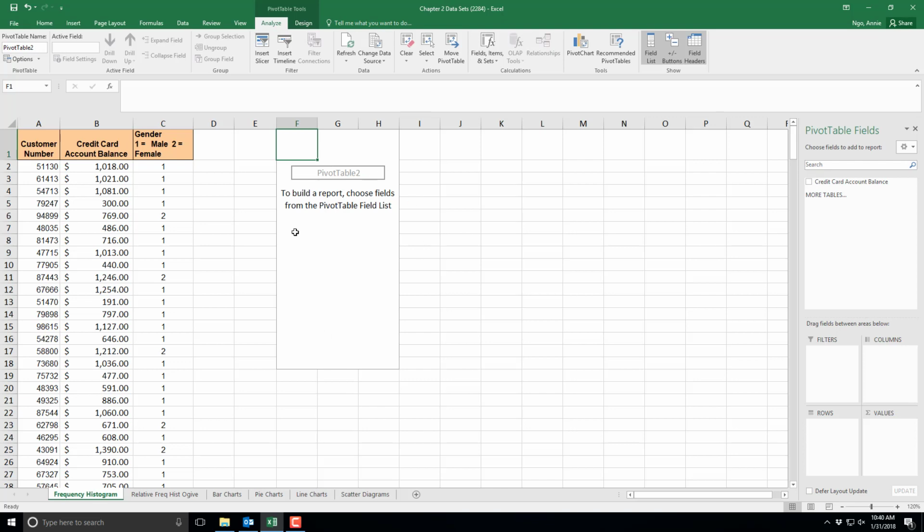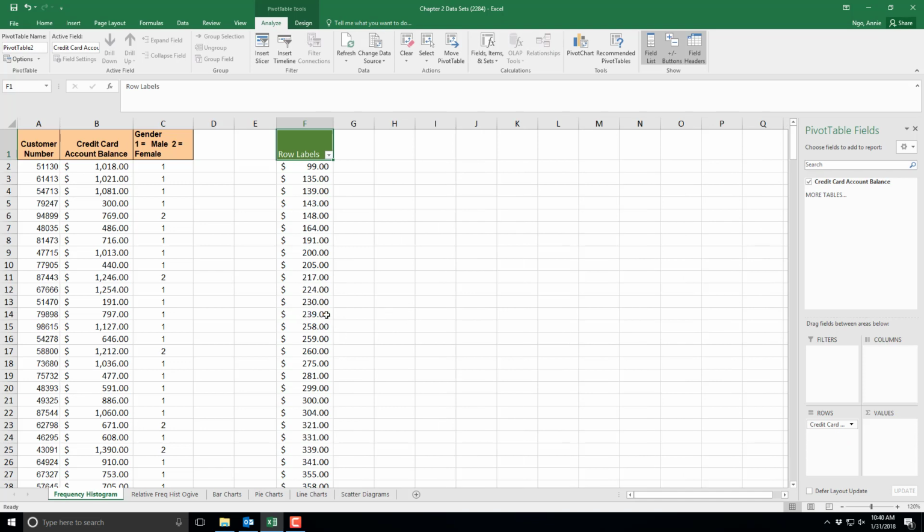And now I've got the shell of my pivot table waiting for me to fill out. So you look to the right, you have your menu for the pivot table. And recall that we selected the credit card account balance data. So what we'll do is click on this and drag it down here into the rows quadrant. Now you see every credit card balance from column B is placed into our pivot table, each unique variable. We are going to select our credit card balance data again and drop it into the values quadrant.